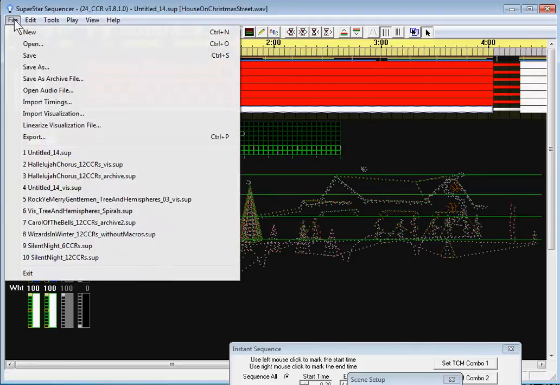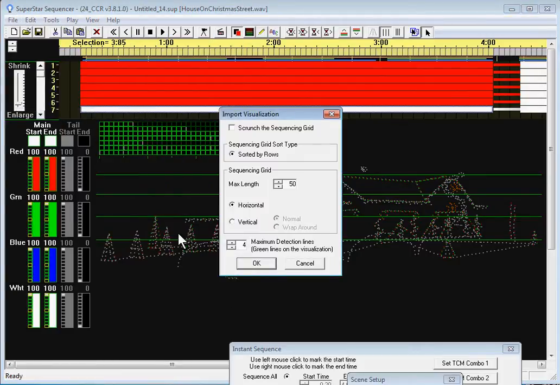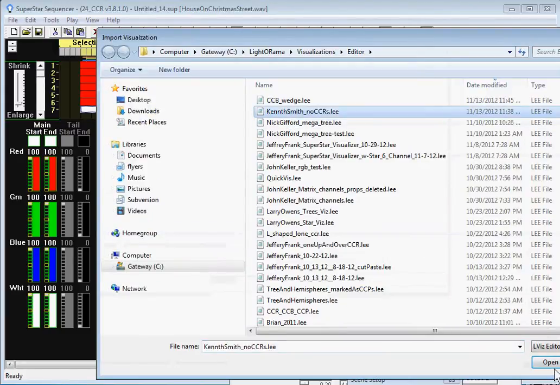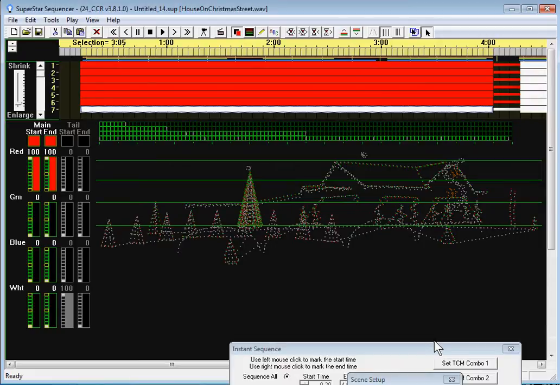So the solution to that is to say import visualization again, and where it says sequencing grid max length, the default is 50. I'm going to increase that to 110, and then we import the file again, and now you can see there's only 4 sequencing rows. There's still 4 green lines here, but this time it was able to fit all the lights on this bottom row on one sequencing row up here.